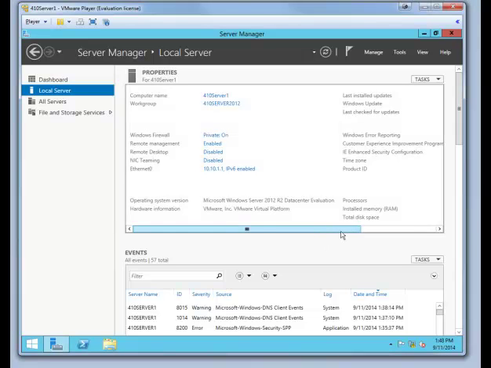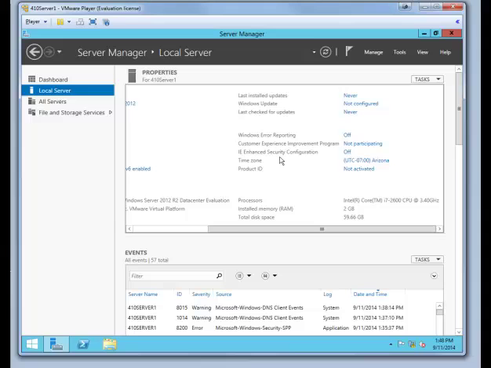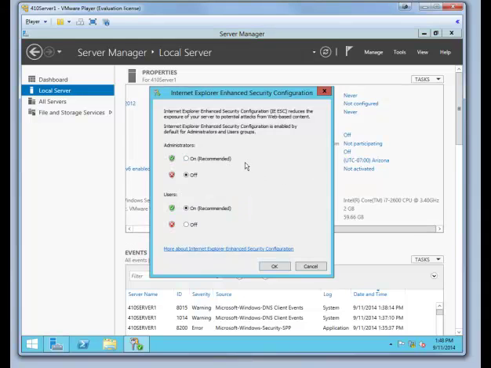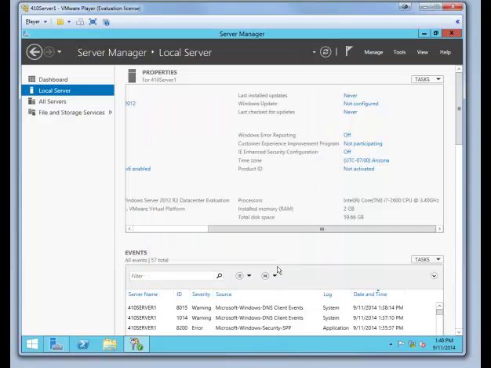One more thing you might want to do is change the IE enhanced security configuration. Yours is probably set to on. You want to change it to off. So if it's on already for administrators, which is the default, just set it to off and click OK. That way Internet Explorer won't give you all kinds of warnings if you need to use it to look at something on the Internet.